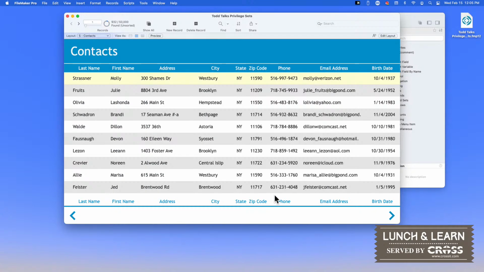We're back in our contacts database, which if you've spent any time with us, you're used to seeing. That's what we're going to use. Since we are working in the privilege sets and not necessarily concerned with the accounts, I've already gone ahead and created a number of accounts and then set up some scripts that allow me to change back and forth quickly.